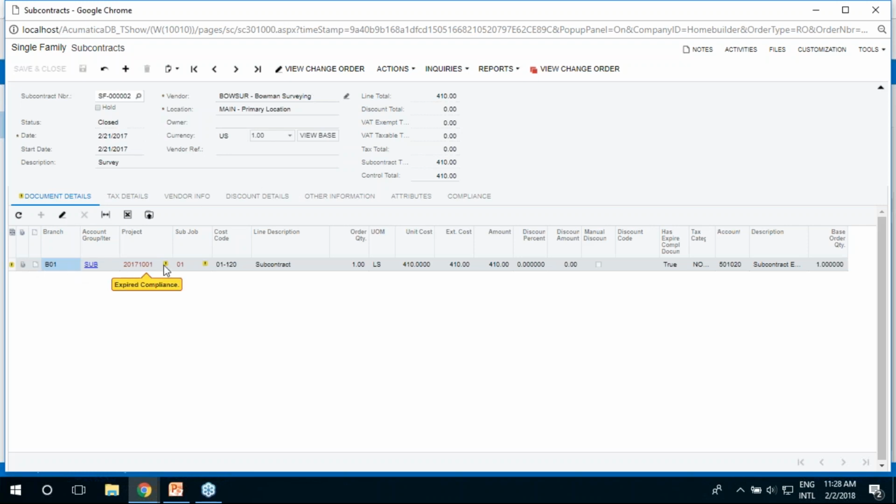I can see that I've got some issues out here, maybe from a compliance basis. I can also see any of the other information that I might look for, attributes or compliance. All that's sitting right here.